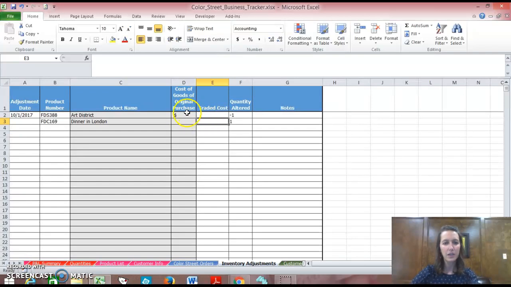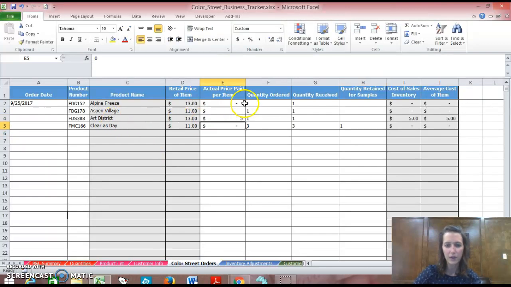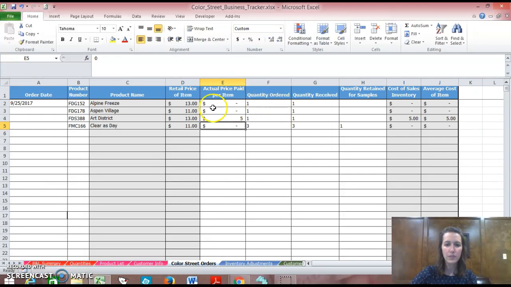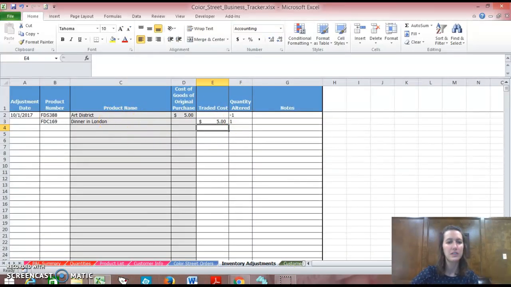And since I didn't pay anything, this would show, so if we come back here to this tab, let's say I actually paid $5 for this Art District, for illustration purposes, it would show up as $5 here. So what I would do is say, okay, I paid $5 for the original one, so $5 is how much I am accounting for this traded item. So now it'll count for here. So now I have some stuff in stock. I have obviously one Alpine Freeze, one Aspen Village, and I actually have 2 Clearest Day because I've kept one for a sample. And then I don't have any more Art District because I traded that one out, but instead I have Dinner in London.